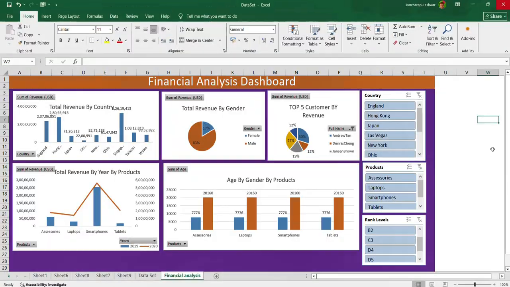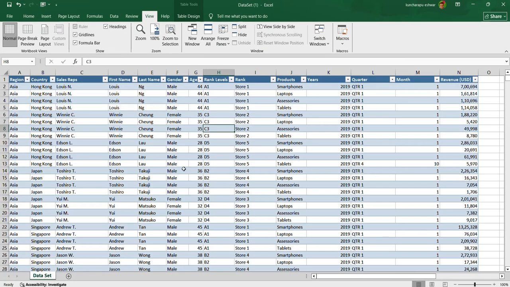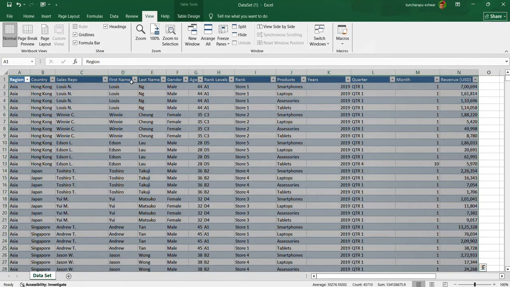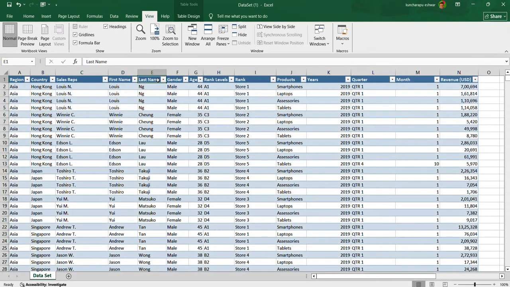Now this is called the data set. You can see the columns and the rows here: region, country, sales, first name and last name, gender, age, and rank. This is a rank level, and this is the product, and year, order, month, and revenue also. But I require the full name. You can see the first name and last name separately, but I want both to be common, so you can use the full name.